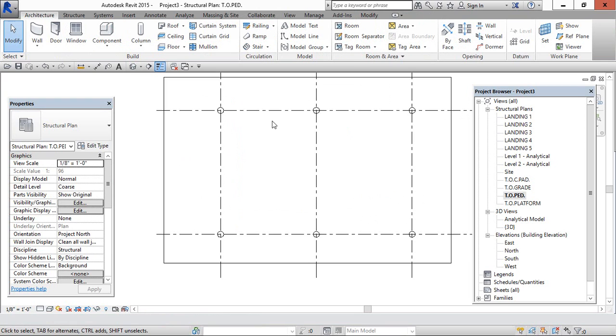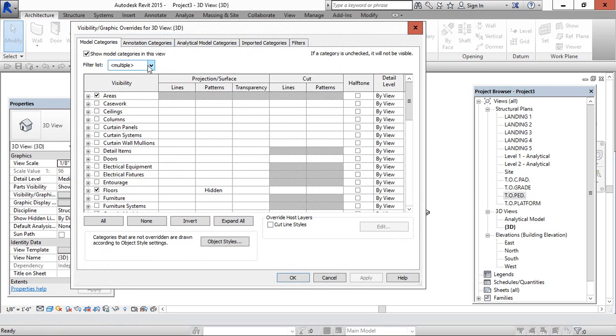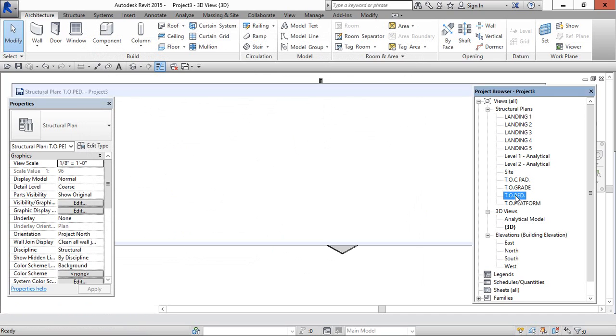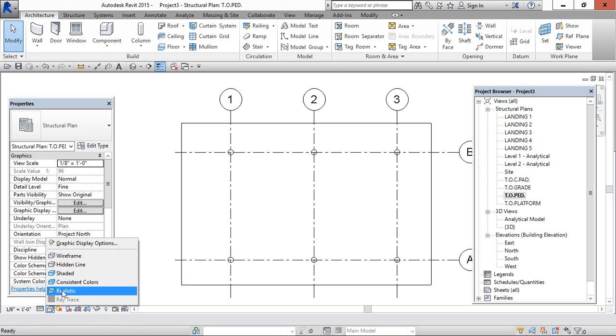I'm using 12 inch. Here we are not able to see this, and go to V, enter. Here architecture and column. Again go to top of pedestal. Make it always fine so that we are able to see this.